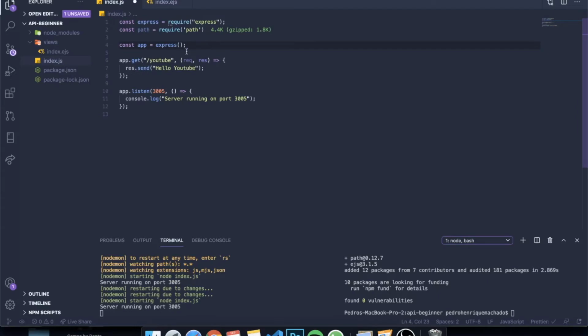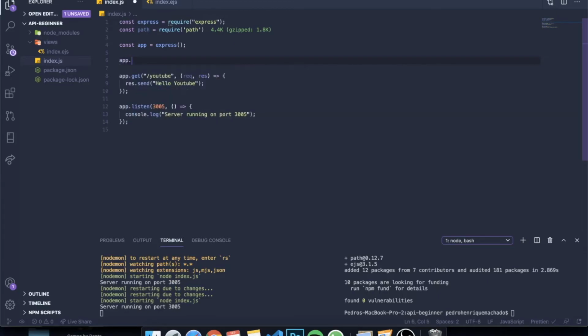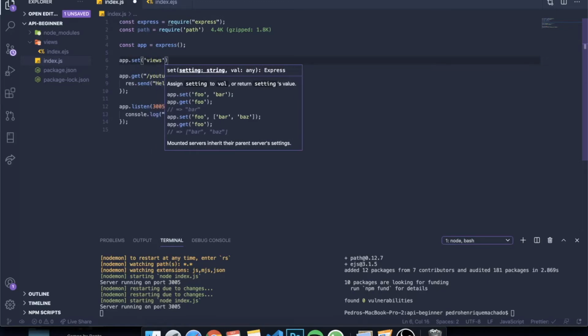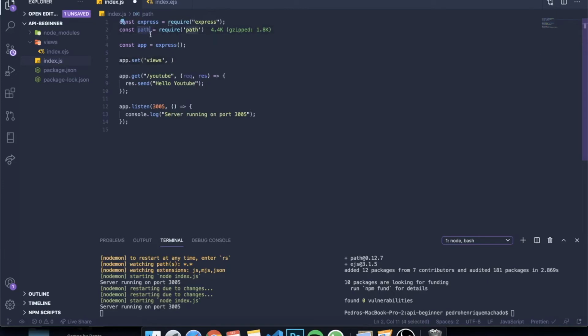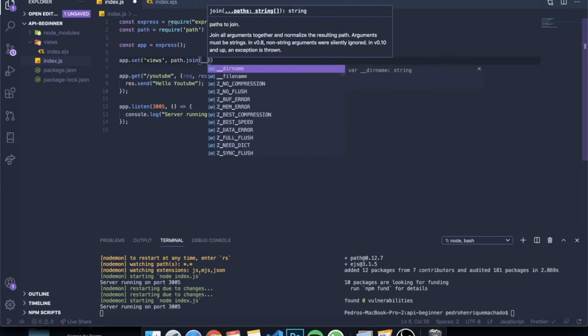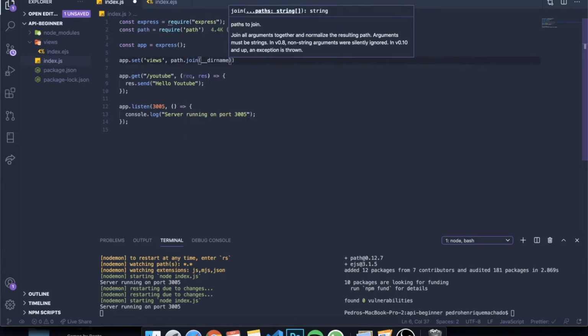So we have to write a piece of code that will say to our program that all of our front end, what we want to render, is inside of that folder. In order to do that, you can come here and write app.set, and we grab the name of the folder, views. We now can use the package path that we installed in order to set our folder views. So path.join(__dirname, 'views').